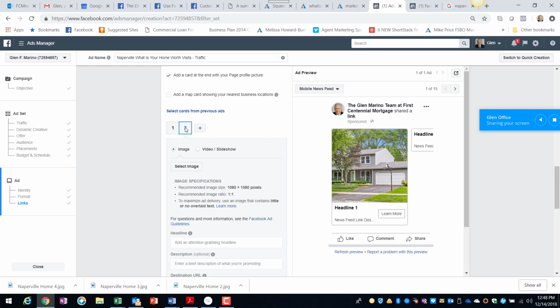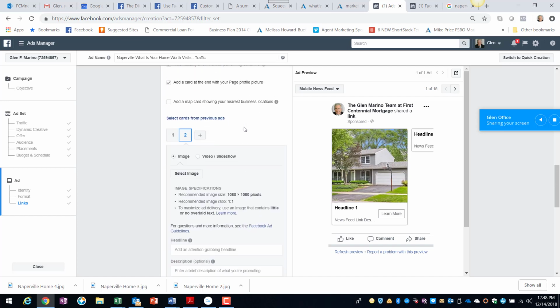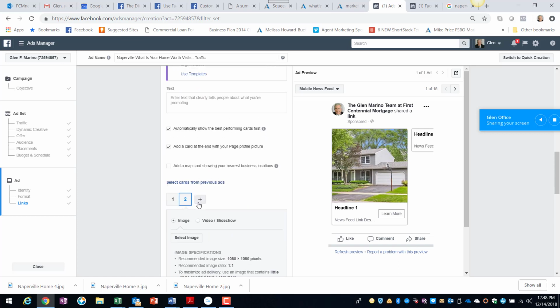Go to 2. Yeah, go back to your Facebook. Okay. And then do you see the numbers 1 and 2 and a plus sign? Yes. Go to, if you haven't done 1 yet, click 1 and then say select image. Then hit 2 and then select. Then hit 2 after 1's uploaded.